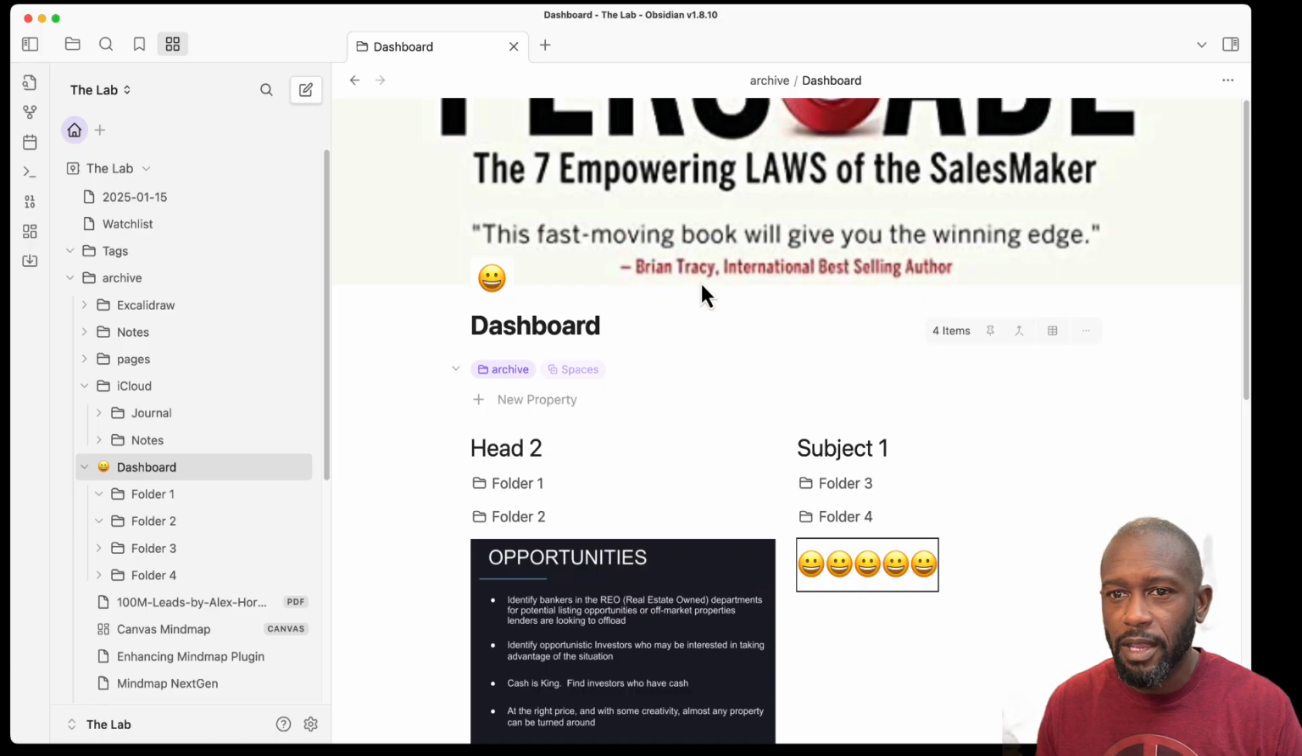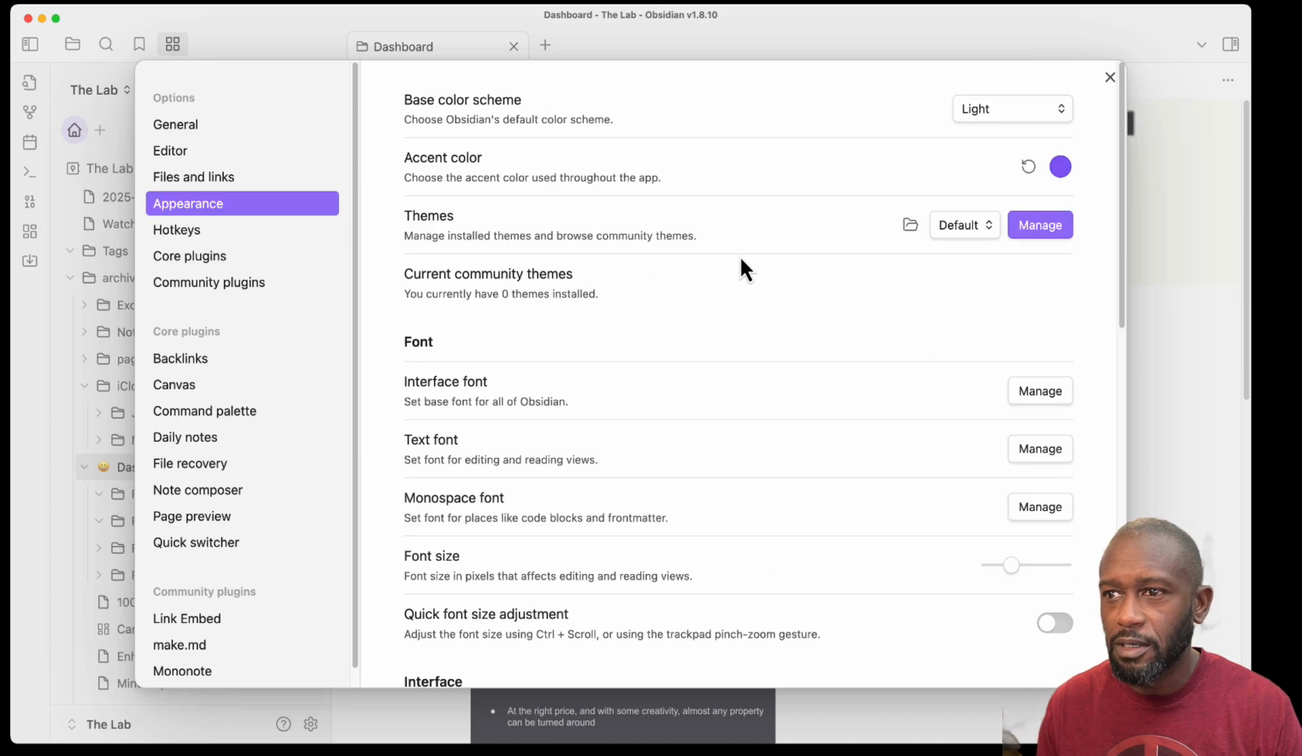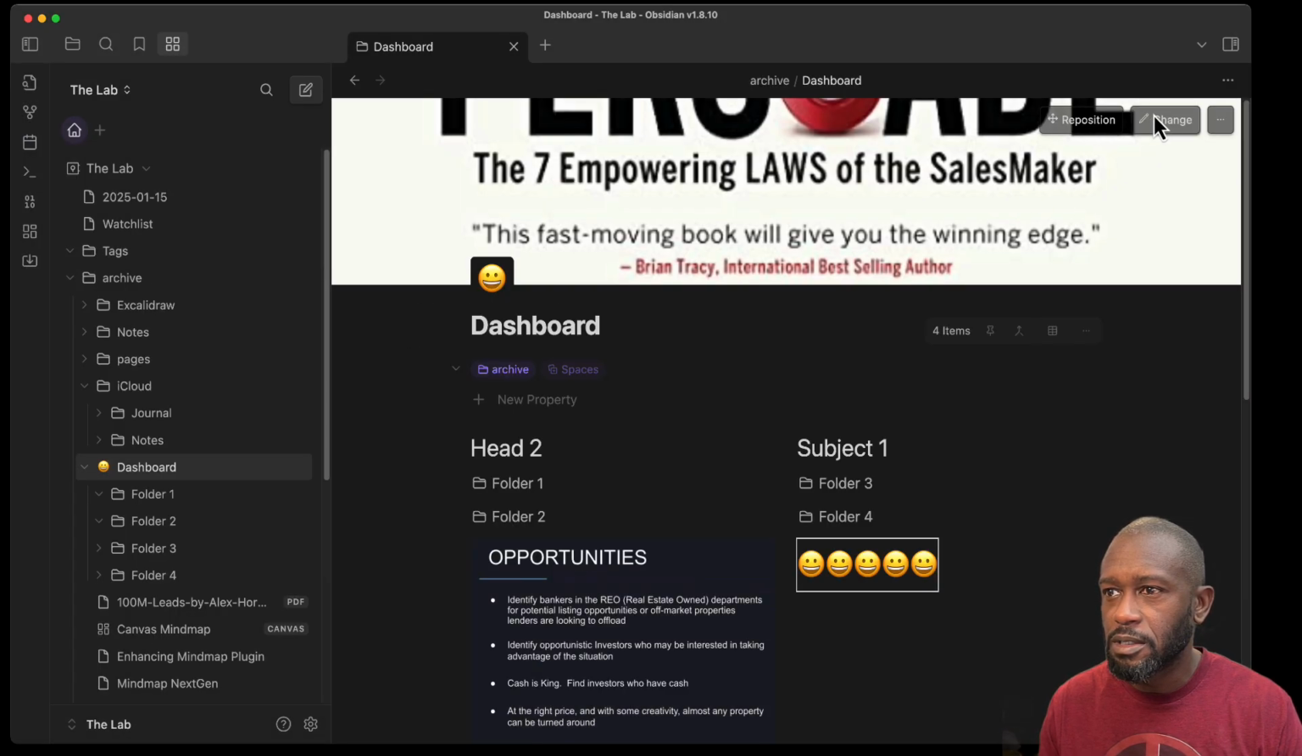It might be a little bit hard to see this here in the light view. So let's go ahead and I'm going to change this to dark mode. Let's see if this actually looks any better here. I usually use dark mode all the time, but when I'm doing the videos, sometimes dark mode is too dark and the light view works better. But here you can see where you have reposition, you have change, and then you have those three dots.